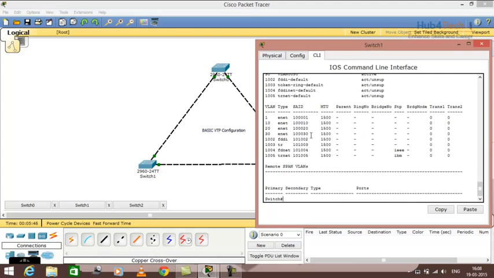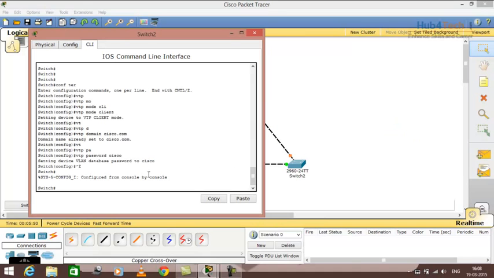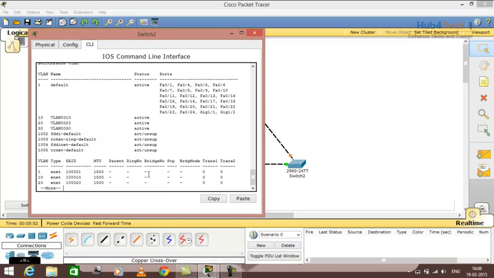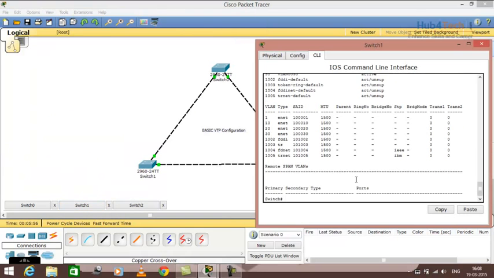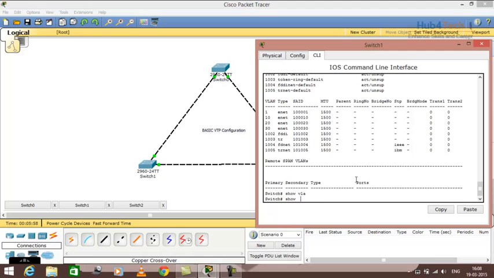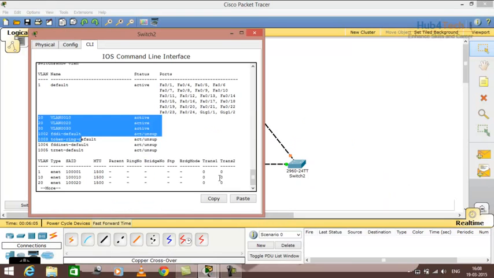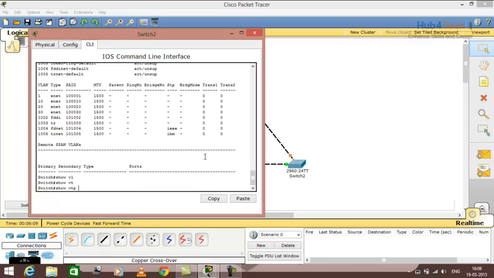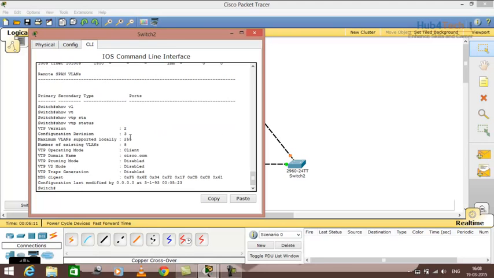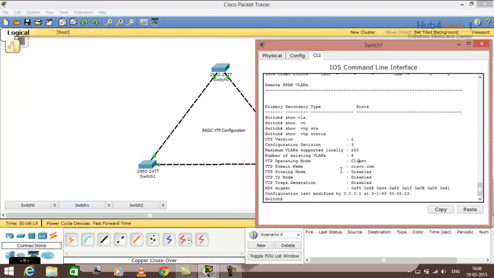These VLANs are automatically created here because we are using VTP. So in switch 2 also show vlan, it's 3, right? So now on switch 1, if you type the command show vtp status, here the revision number should be the same, it's 3, right? And switch 2 also, show vtp status is 3. Okay. Now one more thing, in client mode you can't create any VLAN.